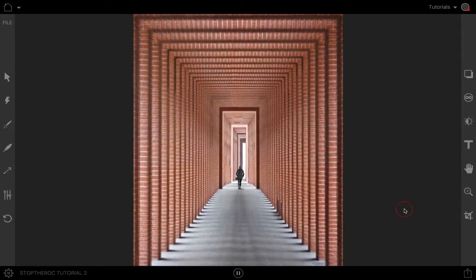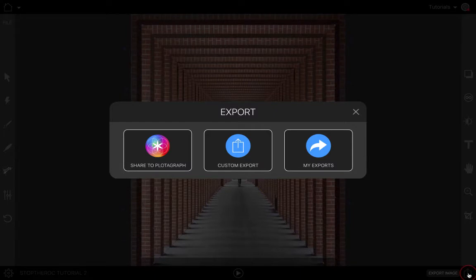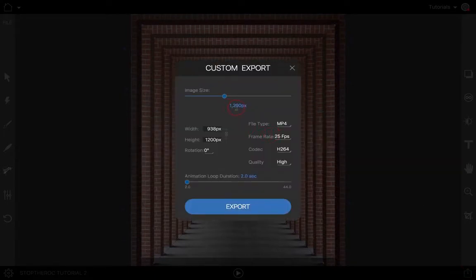So now I'm ready to export it. I'm going to go down to the bottom right and I'll hit the export image button. I'm going to hit custom export. Now I'm going to put this on Instagram, and if you do an image too big, Instagram will compress it and it won't really look that good. So I'm going to type in on the height, since it's a vertical image, 1080. I'm going to drag it up to 4 seconds because 3 seconds is the minimum for both Facebook and Instagram. And I'm going to hit export.